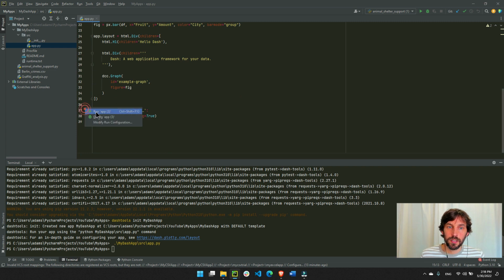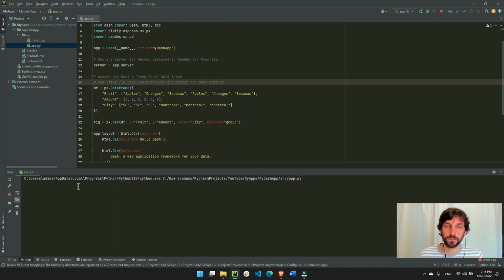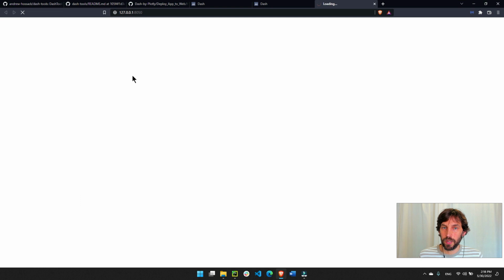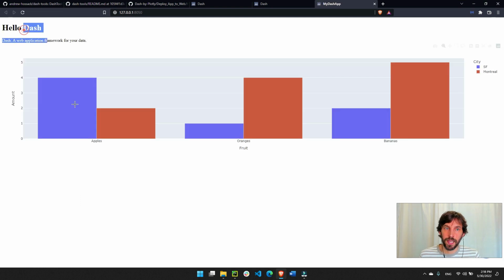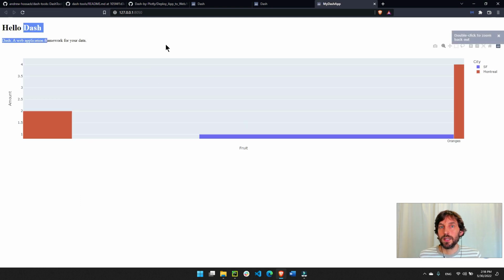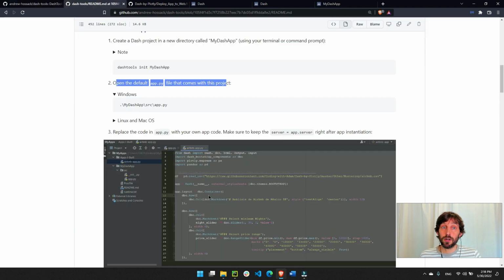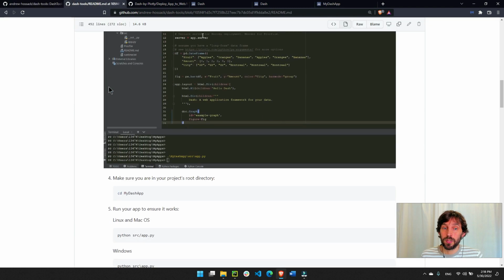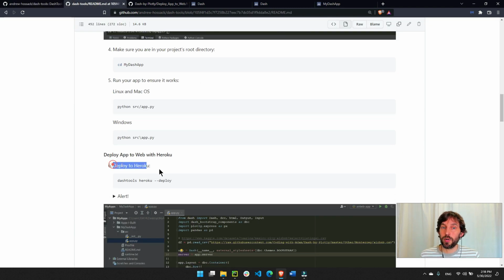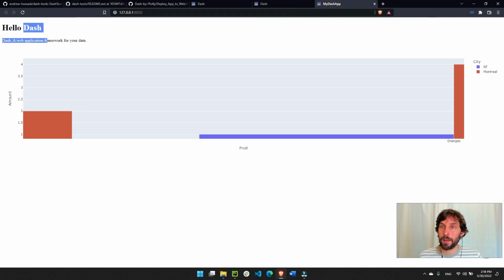If you run it, let's see what we have. Just a regular app with a graph and a title. That's really it. Now, you could, from here, skip to bullet point 6 and deploy this app to the web. But you're probably not interested in deploying this app to the web. You probably want to deploy your own app to the web.